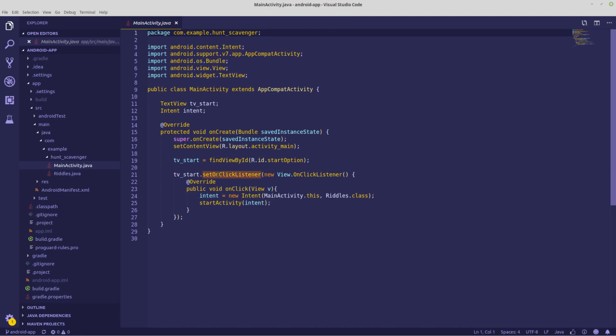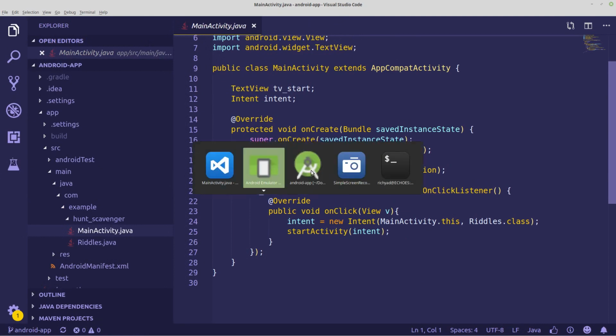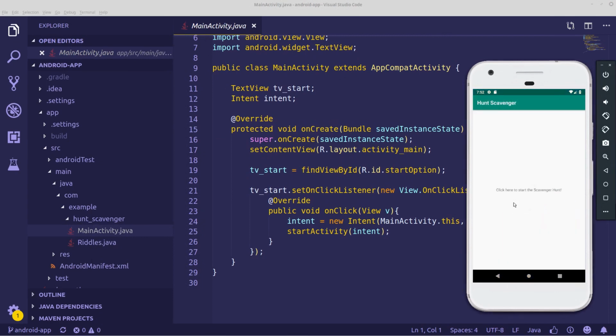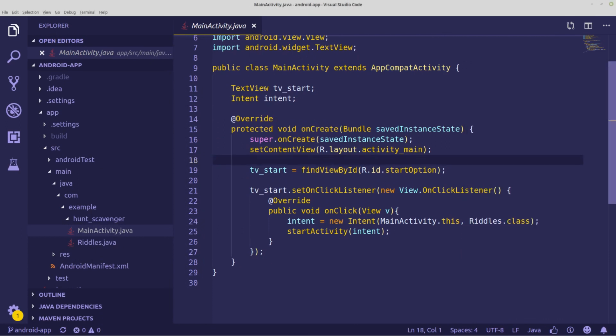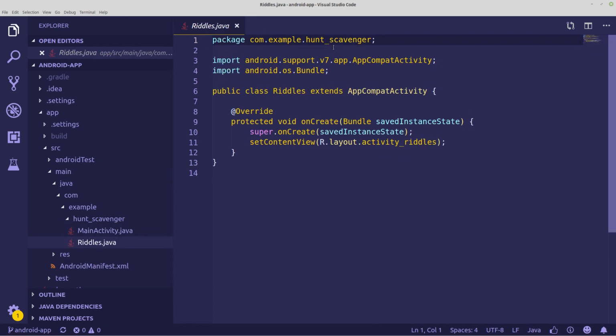So here in the code you can see we have a text view in our application, and it says click here to start the scavenger hunt. Now I created a text view object in the main activity class, and I gave it the ID used in the layout, and I set an on-click listener that when you click on it, it starts a new activity using the riddles class. I have the riddles.java file here.